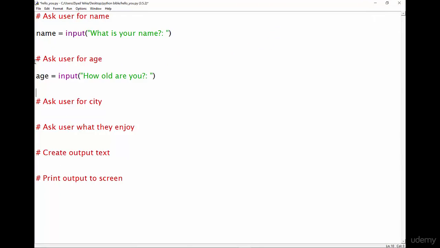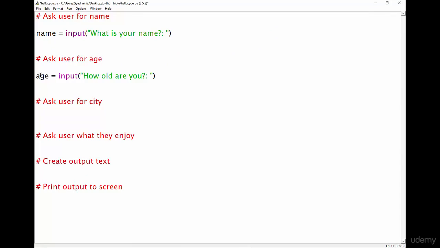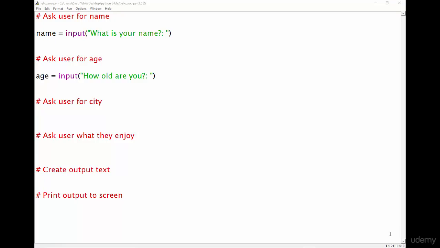So as an extra micro challenge for you now that we've got all that working, let me just delete my print statements. I want you to create a variable called city, which is going to ask the user what city they live in. And I also want you to create a variable called love to ask the user what they love doing. So go ahead and pause the video now, create those variables using the input function, and come back to see how you did. How'd you get on?